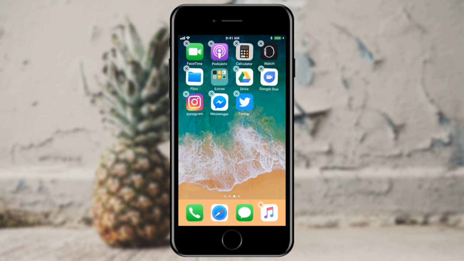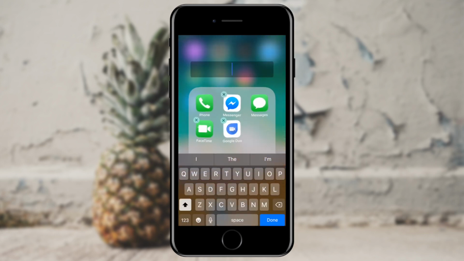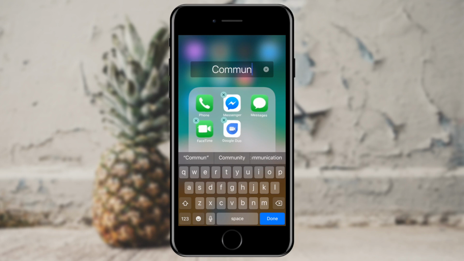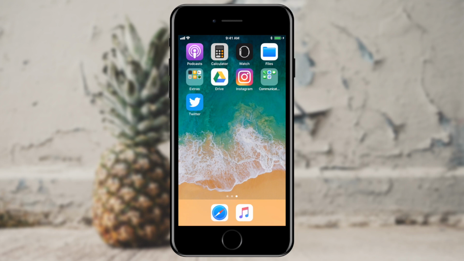Now likewise, I'm going to create a communication group. So I'm going to grab my phone and drag it up here, and it's calling this Social. That's semi-correct. And I'm adding FaceTime, Messages, Facebook Messenger, my phone, and I'm even going to grab Google Duo, which is another video calling app, and I'm going to put it in there, and I'm going to retitle this to Communication, and I'm going to tell it Done. So there are my communication apps.